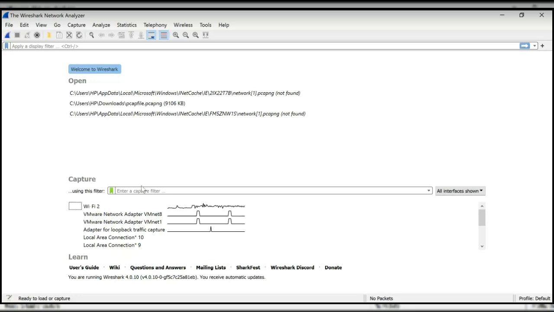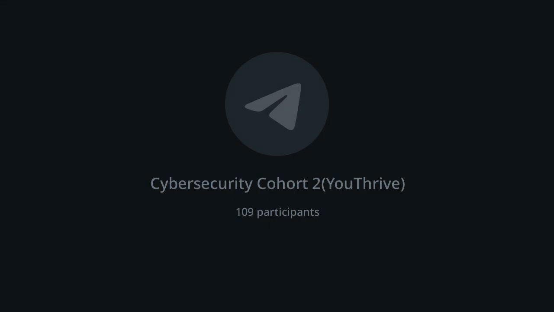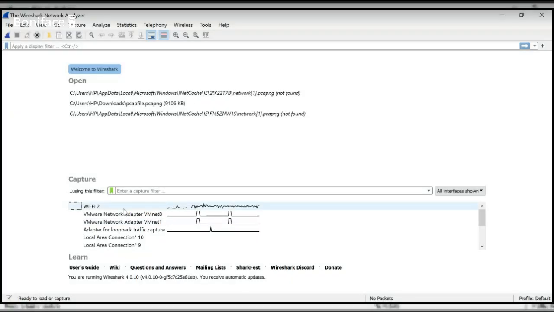Now, the busiest port, let me use the word port, is this Wi-Fi 2. Out of all these ones, you can see that is very, very busy. This VMware is not really busy because I've not loaded it, obviously. I'm not doing anything there currently. This Wi-Fi 2 is the busiest because that's what I'm using to do the video call.